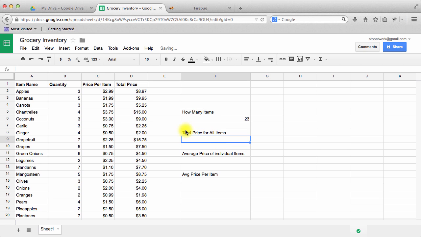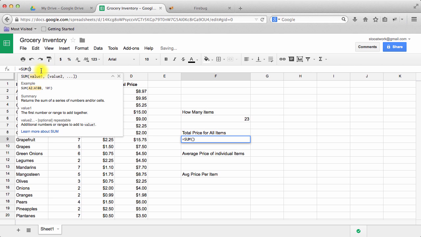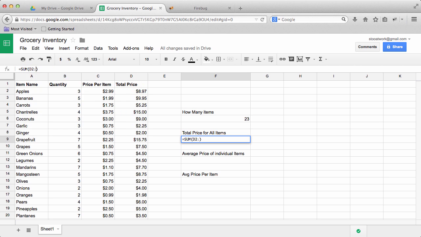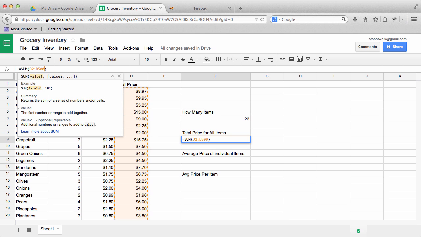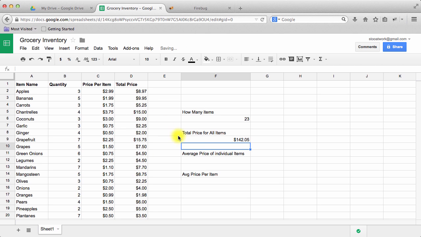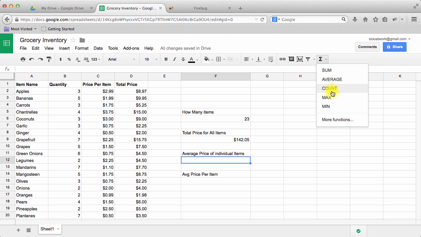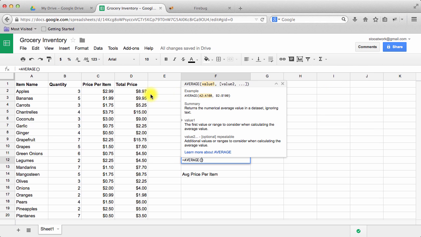So again, total price for all items. We can go in here, and we wanted sum, I think, right? Sum between D2 to D500. 42.05, which should match. Average price of items. I don't even need to click up in here anymore. I can actually just go to average, and we wanted the average price of all of these things, I believe.